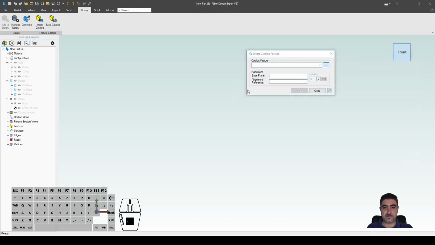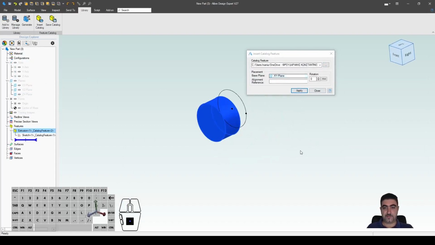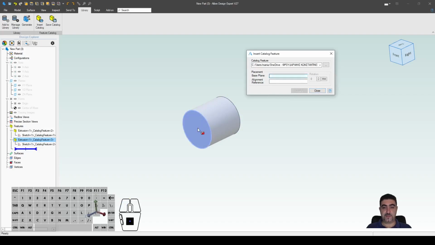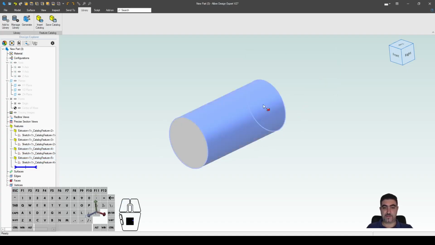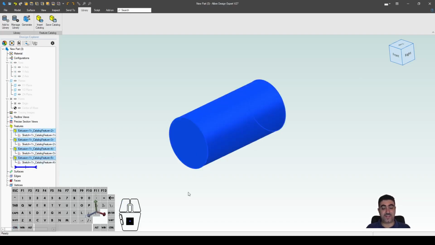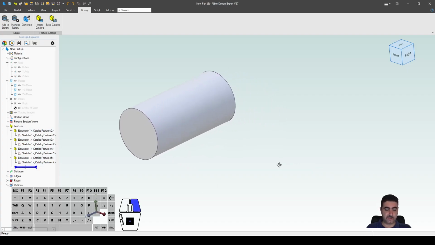So let's insert a cylinder. Let's insert it on the XY plane, right? And then you can sequentially insert these features. So I select the plane, I select this front face, hit apply, select this front face, hit apply, and select this front face, hit apply. And now this looks like a shaft, right? But I've got 1, 2, 3, 4 sections to it.